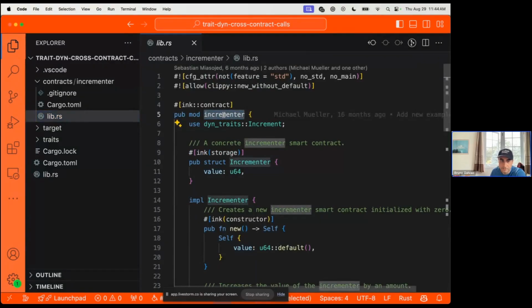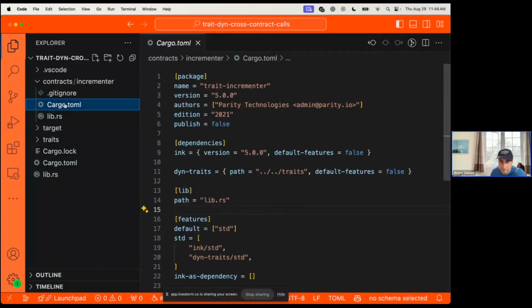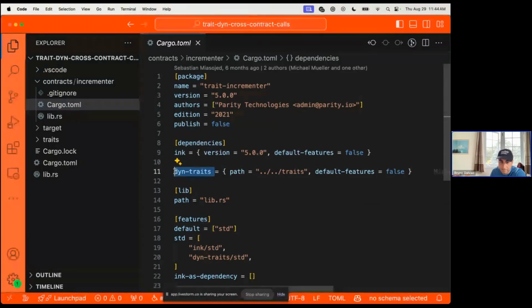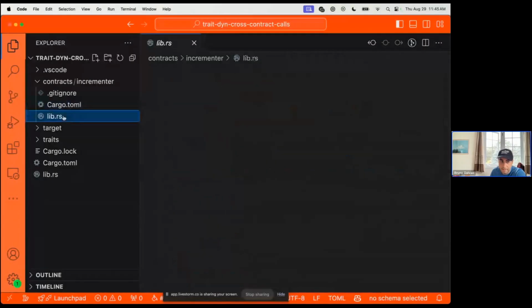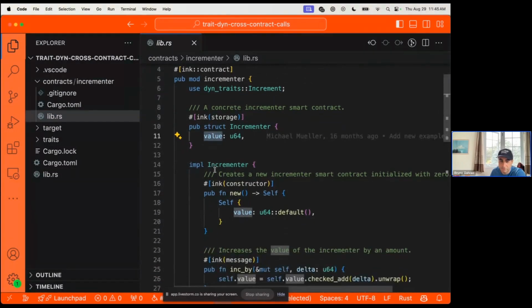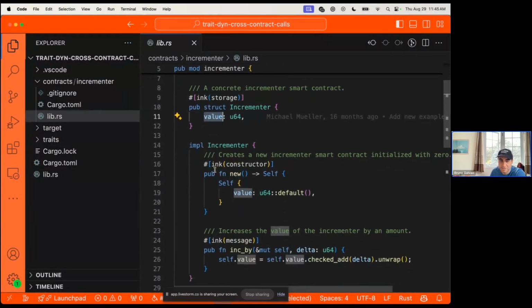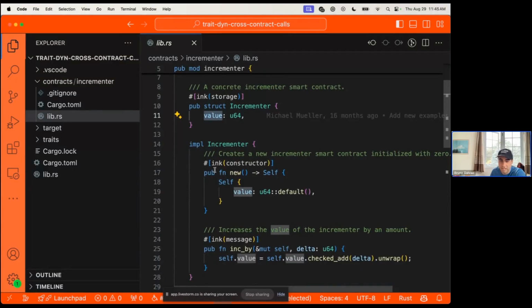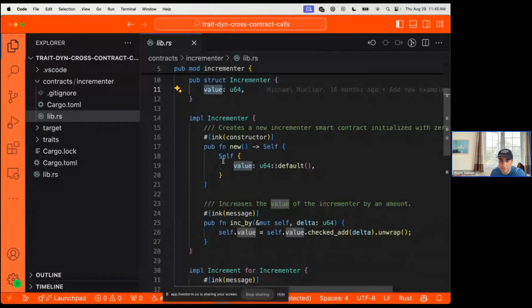There it is. And in its Cargo.toml file, you're going to see that we're importing that trait as well, right? So we're importing the Rust trait. And in that incrementer, we're importing it here, we're using it, right? There's a trait. And we have a storage where we're storing the value. And similar to flip, this one's slightly different, right? This one, you can store a value and increment it. So the constructor initializes the value to 0.